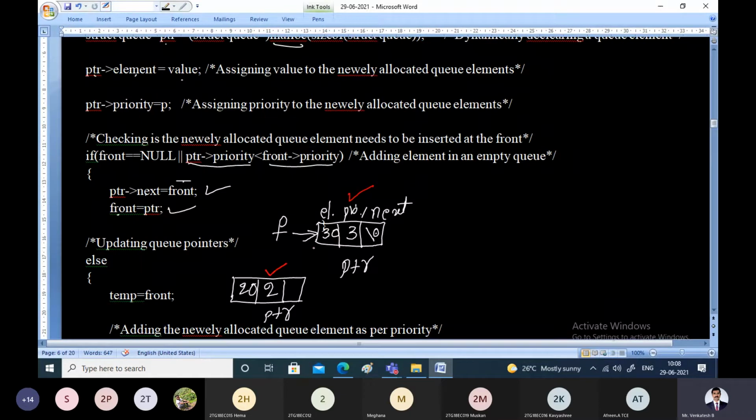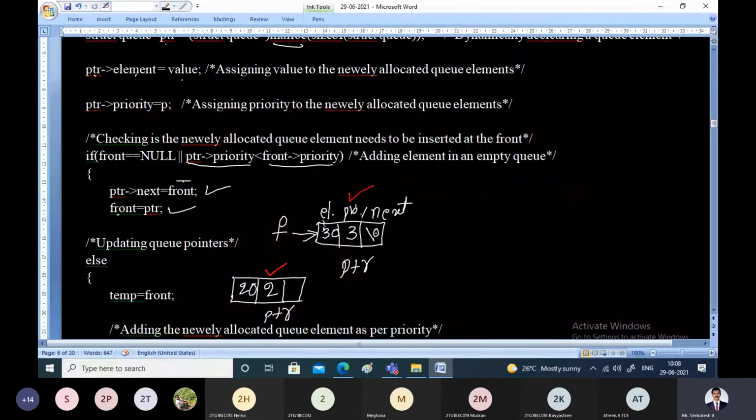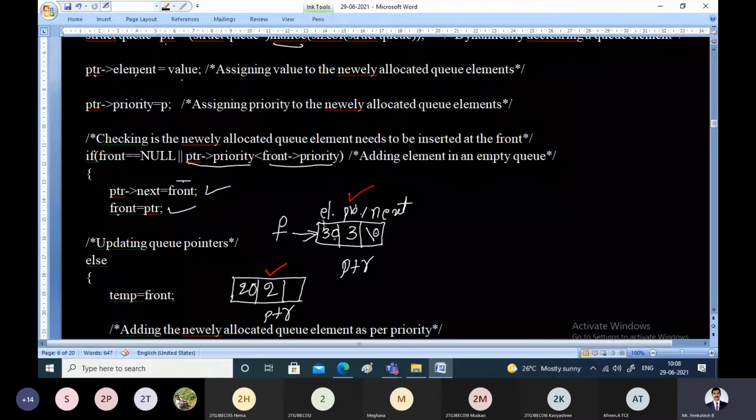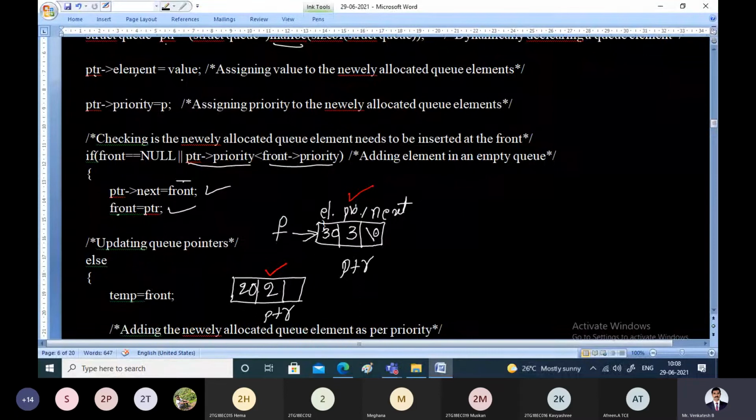So obviously 2 is lesser than 3. That means if you want to arrange them in increasing order, 2 should come first, then 3. Or in other words, if you consider the elements, 20 will come first, then 30 will come later. That means this will become the front node. So that's what we are deciding, whether the new node should be inserted at the front of the linked list.